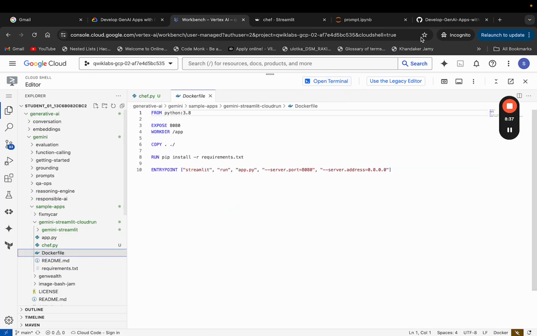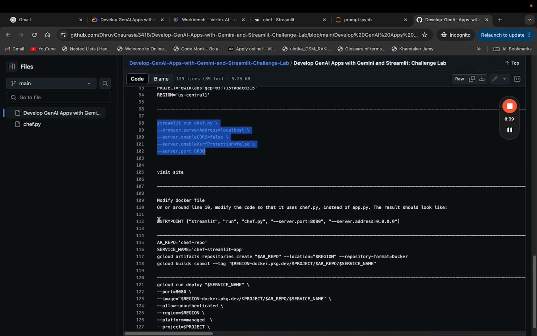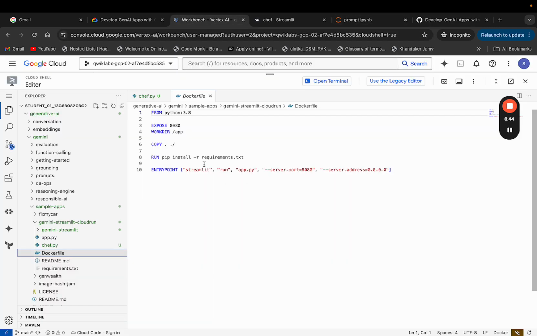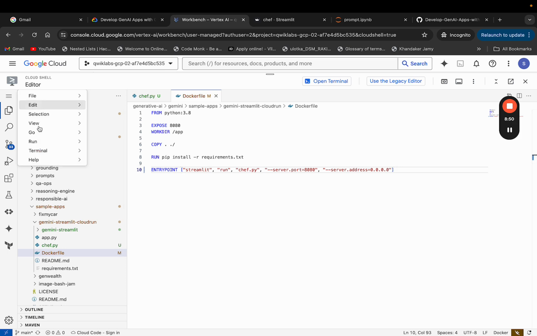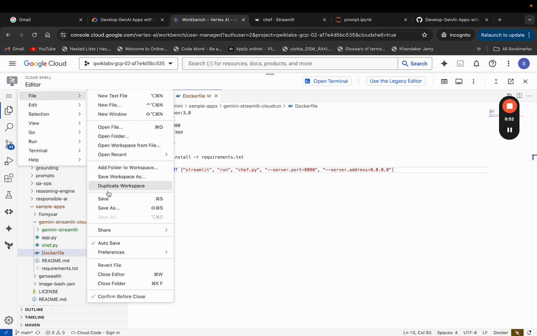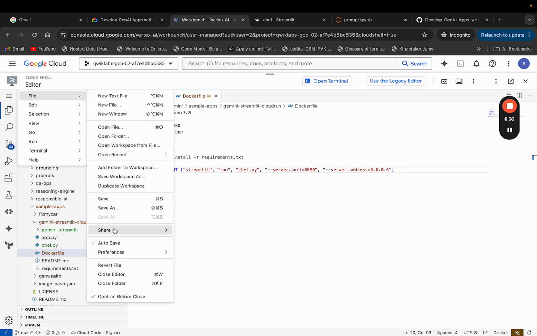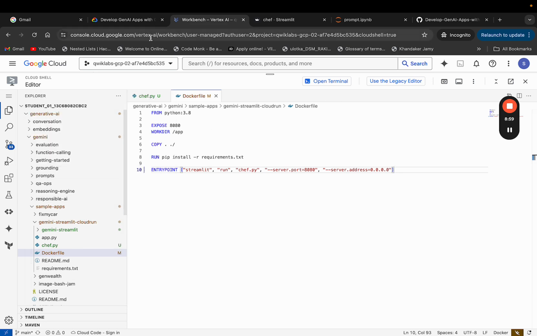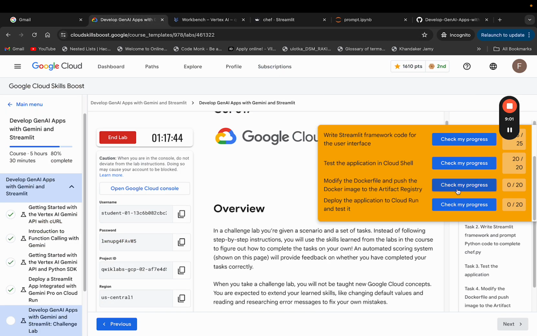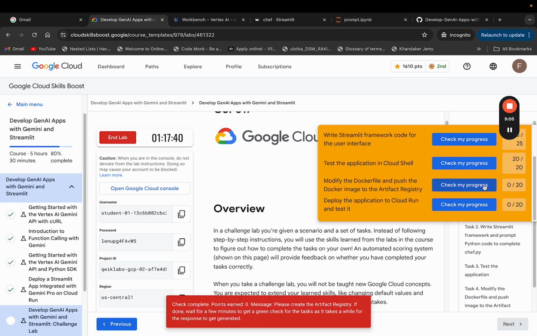Now Docker file, go back to the GitHub file, copy the entry point, come back to the workbench, paste it, and then make sure you save it. File and save, and do it twice just to be sure it's saved. Alright, now that it is saved, you can click check my progress. That should work.